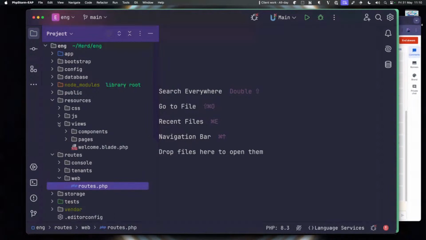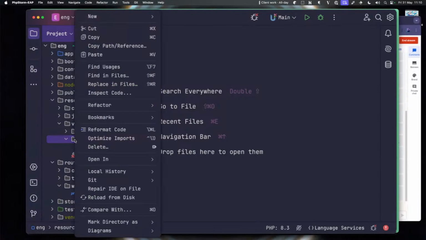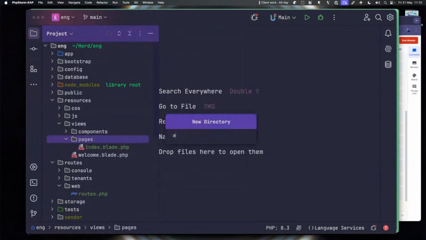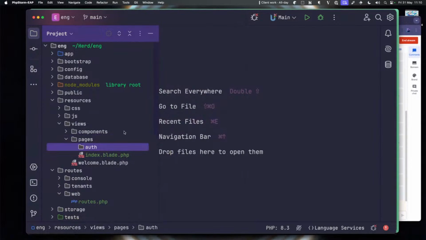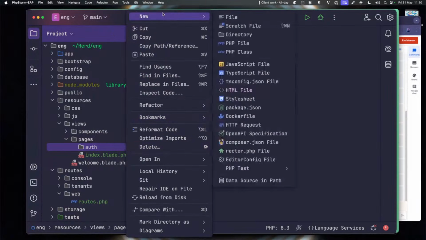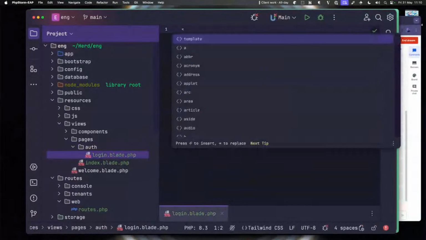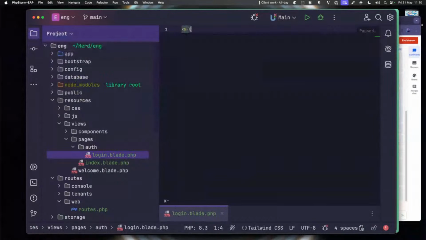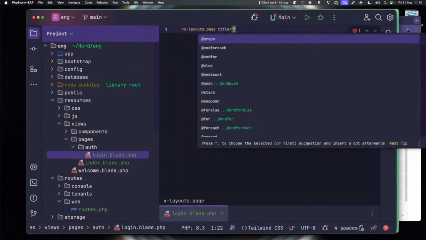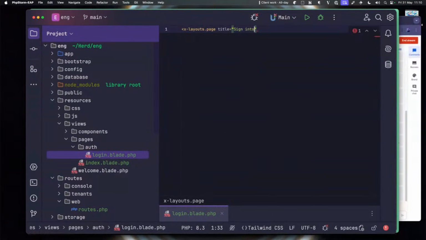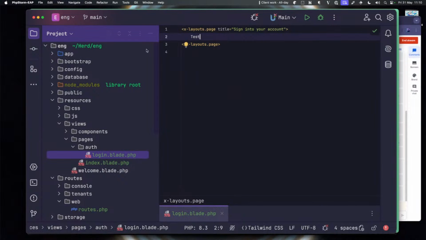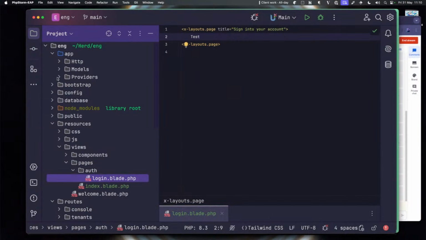So views, pages, auth. Then we're going to have some form of login.blade.php there. For now, we're going to say x-layouts.page. Title is sign into your account. Test. Right.